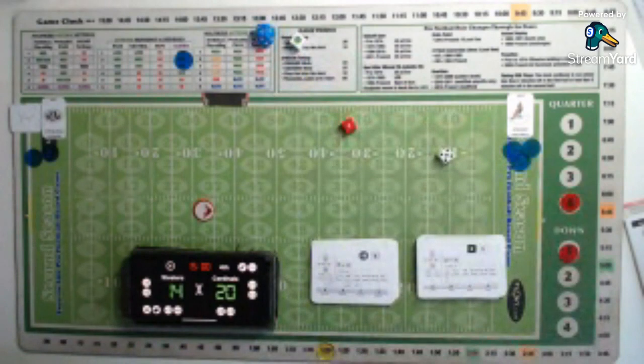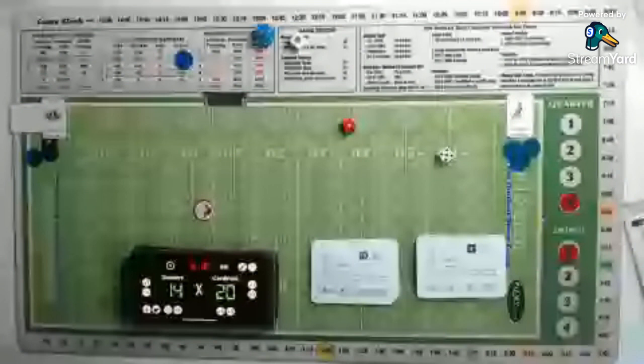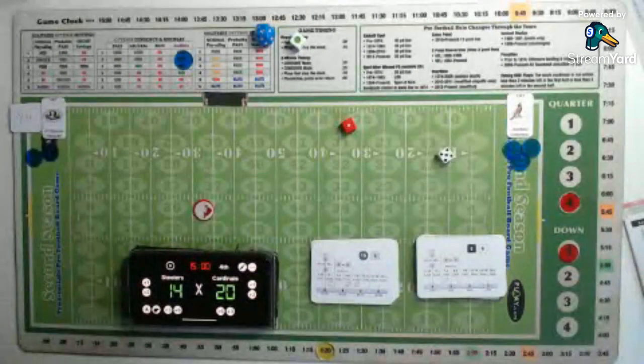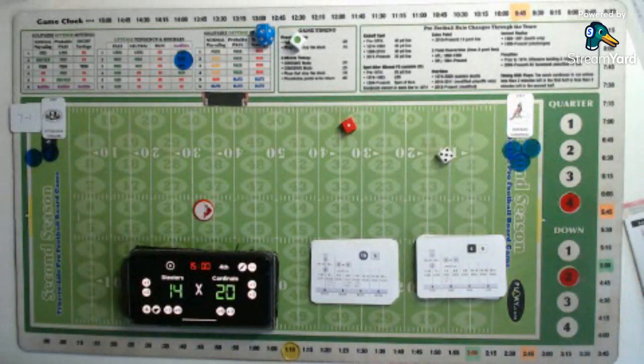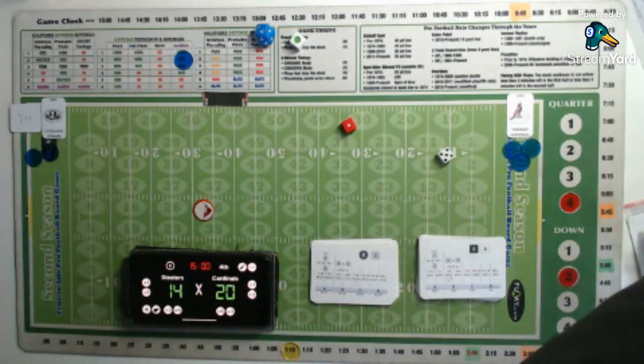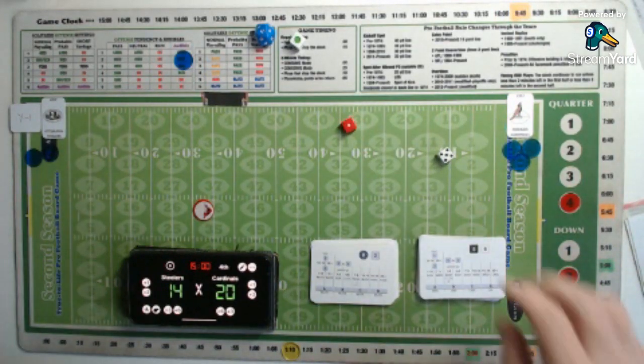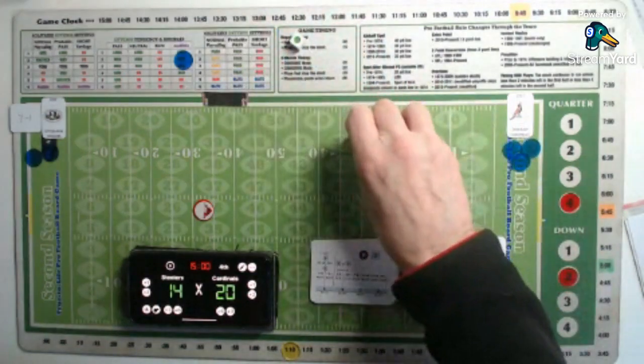Drops back, looking for Ray Matthews. That ball is going to fall incomplete. Second down and 10. Short pass against a blitz. Going to try that just to get the yards.